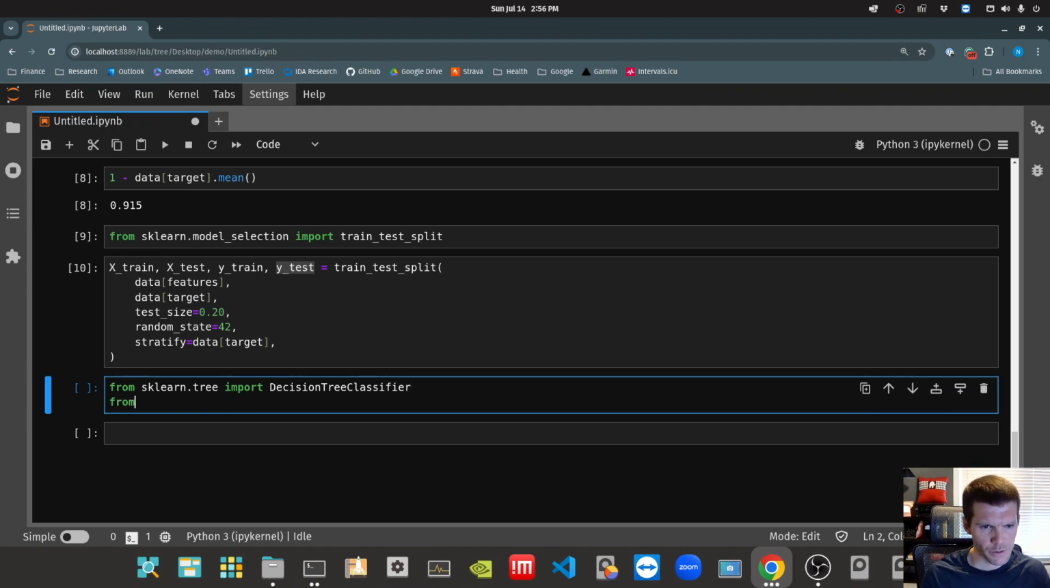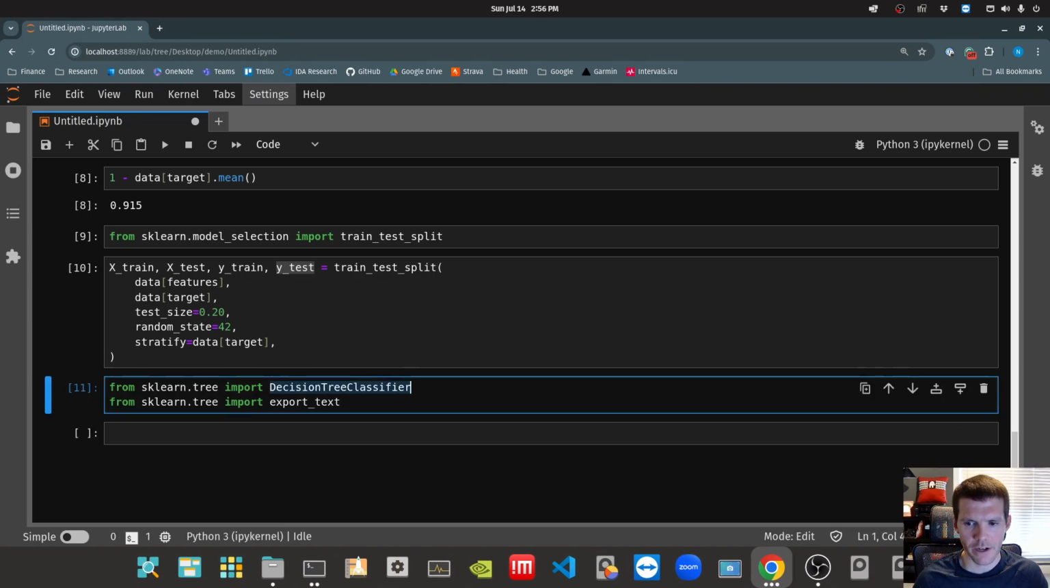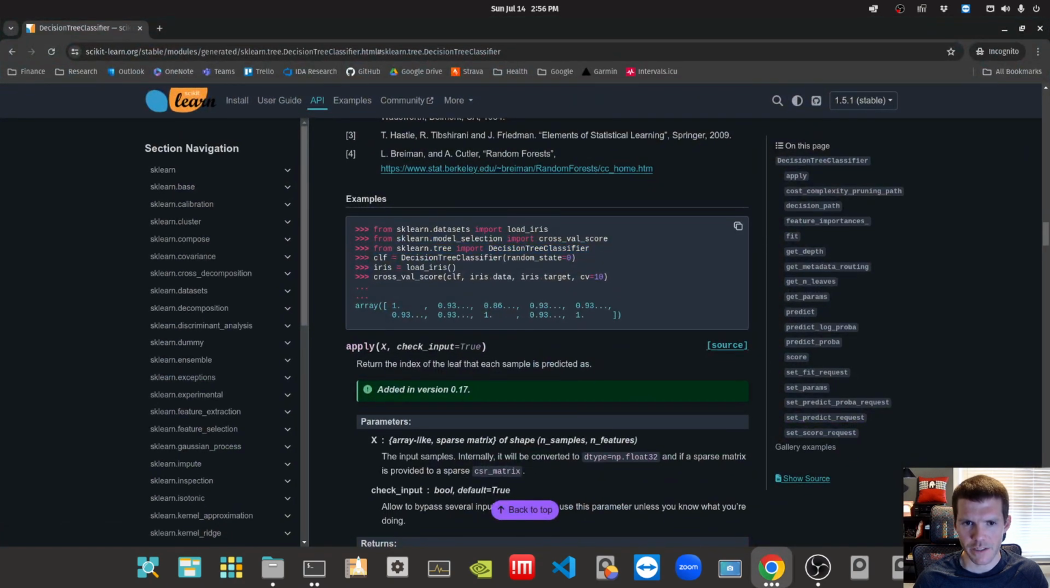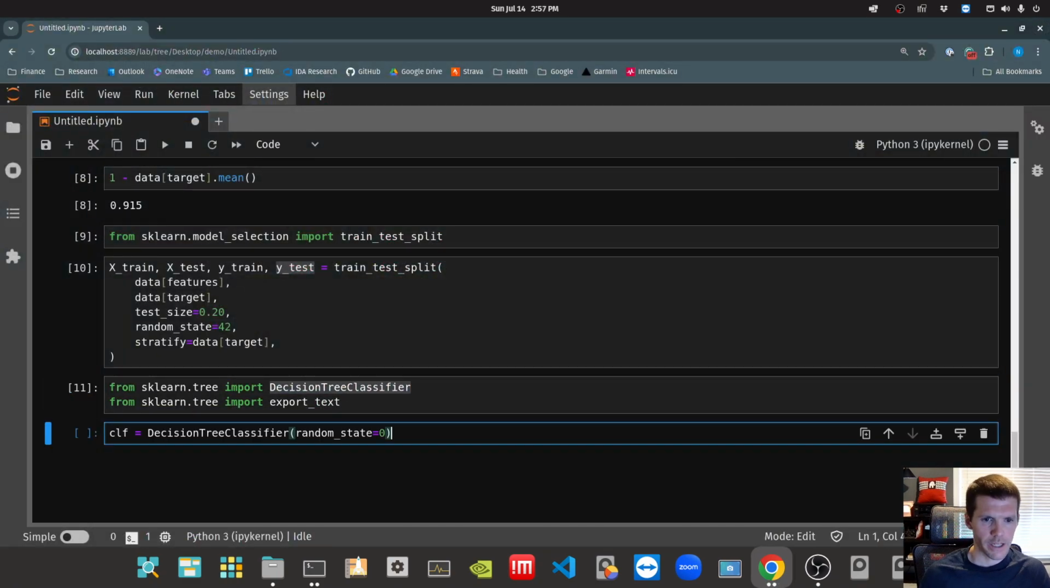And then I'm also going to do from sklearn.tree import export_text, so we can actually visualize what it's learning. So that imports that decision tree classifier. And if we were to go back to that documentation, we can say, well, then we've got to instantiate a version of that. So clf equals DecisionTreeClassifier. All right, so I'm going to do that right here.